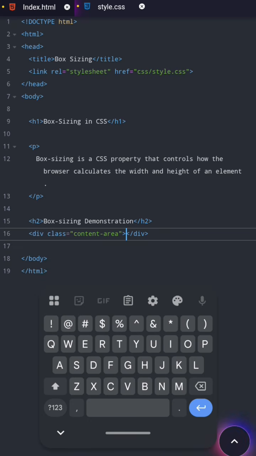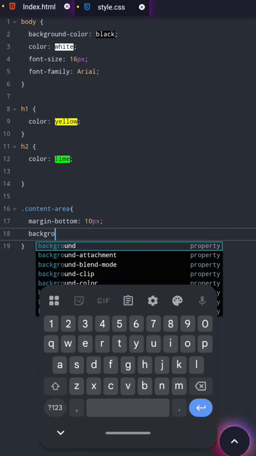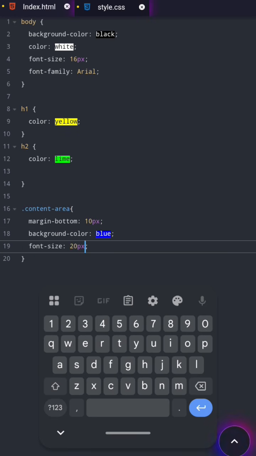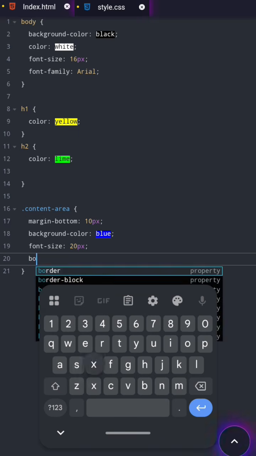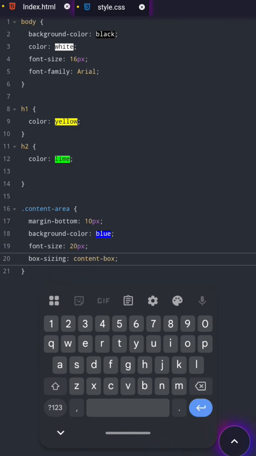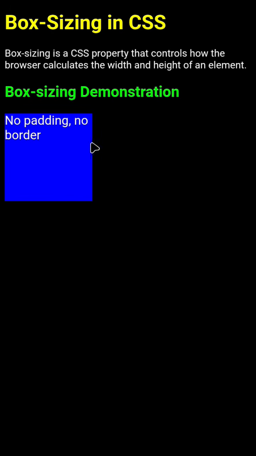Let's start with content box. Create a div with the class content area and add some text inside it. This content stays inside the content area. Now style it. Give it a background color and maybe a font size of 20 pixels so you can see it clearly. What you're seeing right now is the content area. By default, when you set width and height, they apply only to the content area. Even if you don't write it, every element is already using content box. So let's set width 140 pixels and height 140 pixels. Now you can see the size is applied to the content area only.